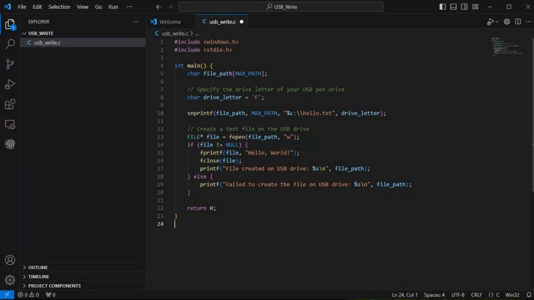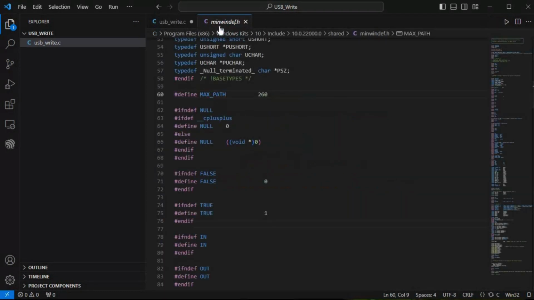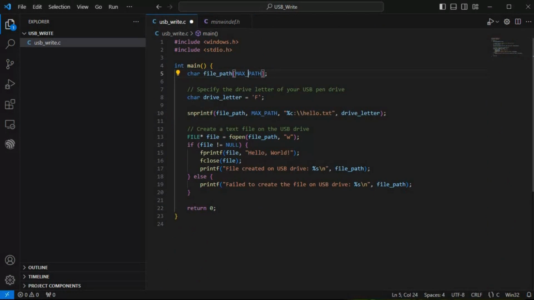Now in the main function we have one array called file path, and if I click on MAX_PATH, this is defined in windef.h, and here it is 260. So the max length is 260, and here we are specifying the drive letter. We can also run a for loop, iterate through it, and check which drive letter we are getting. But I just want to keep this program short for a while.